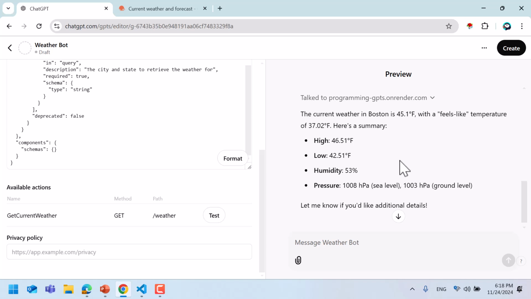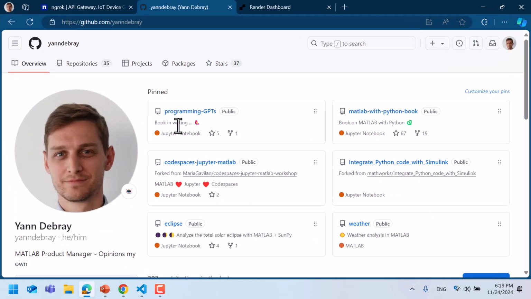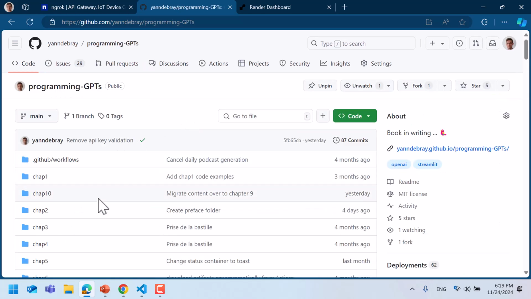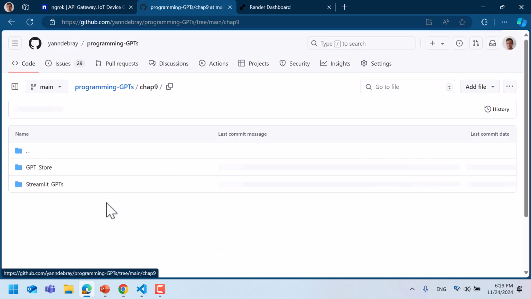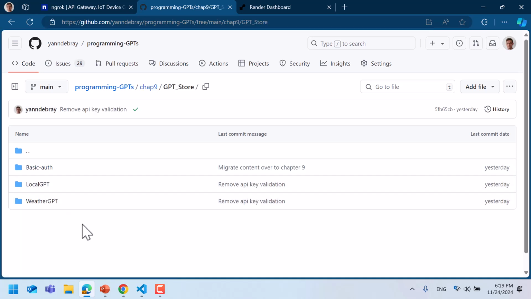What we'll do is essentially now replace this with your own tool. So I'll show you how you can create your own tool. For that, you can just check out the code that I'll be using. It is inside of my repo on GitHub in chapter 9. That's the chapter about deploying GPTs.